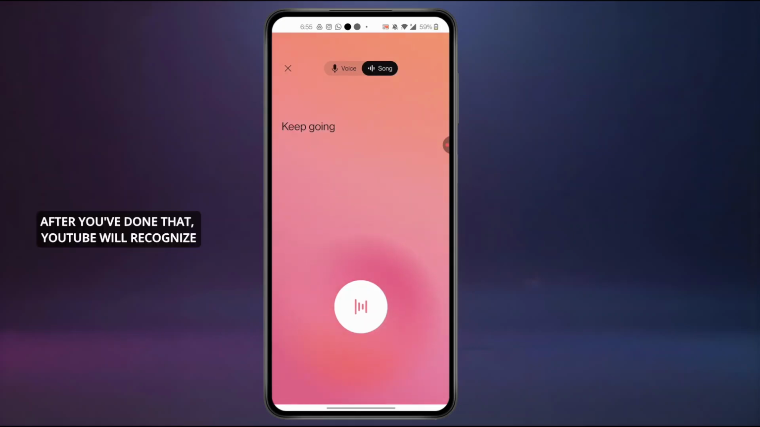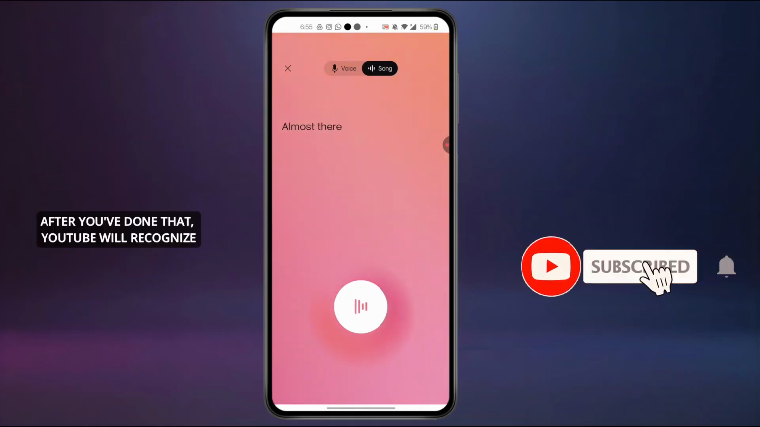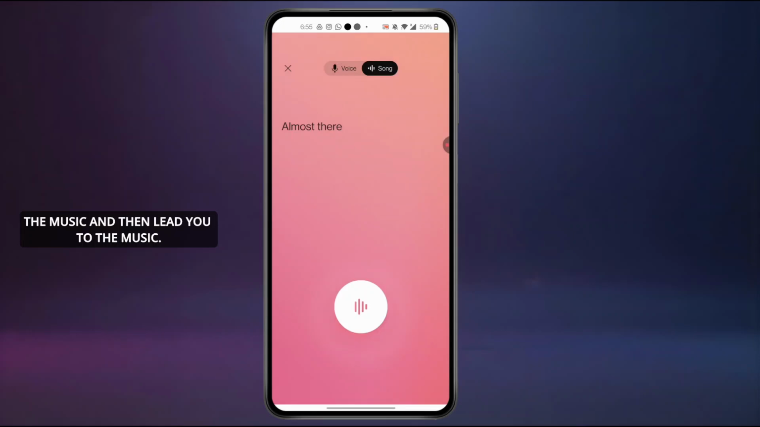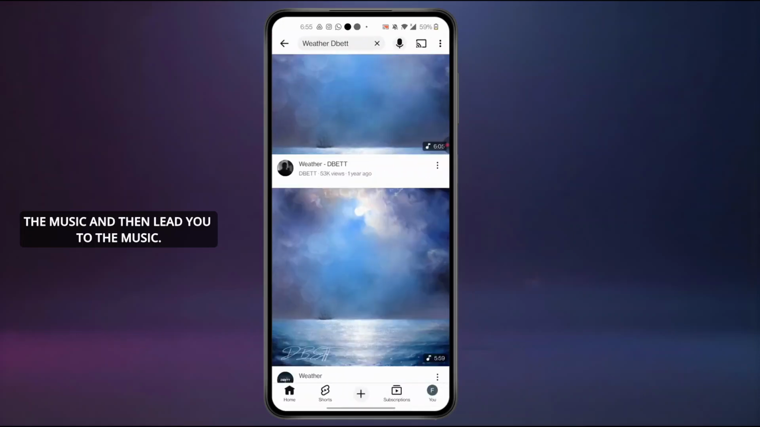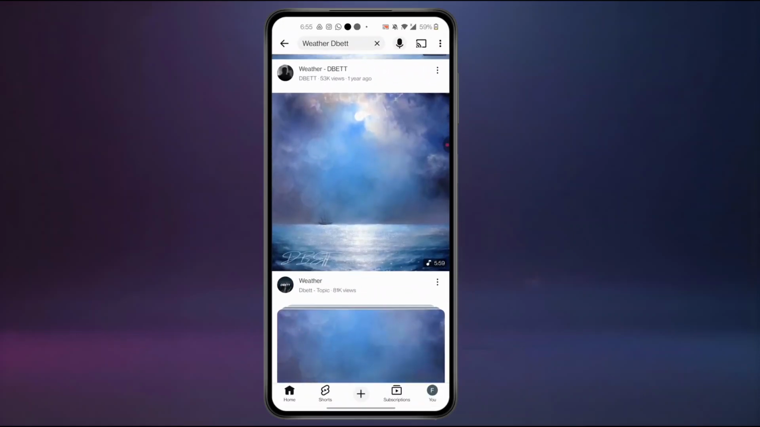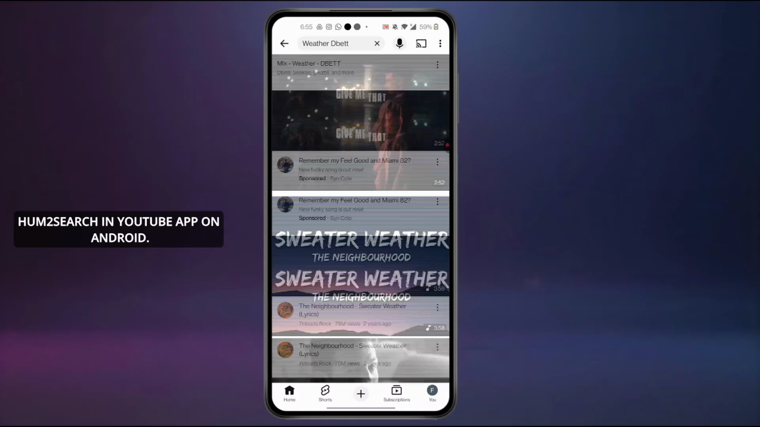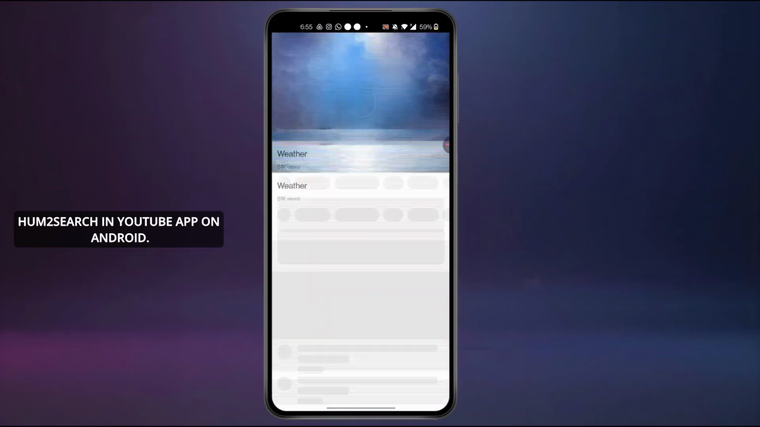After you've done that, YouTube will recognize the music and then lead you to the music. And this is how to hum to search in YouTube app on Android.